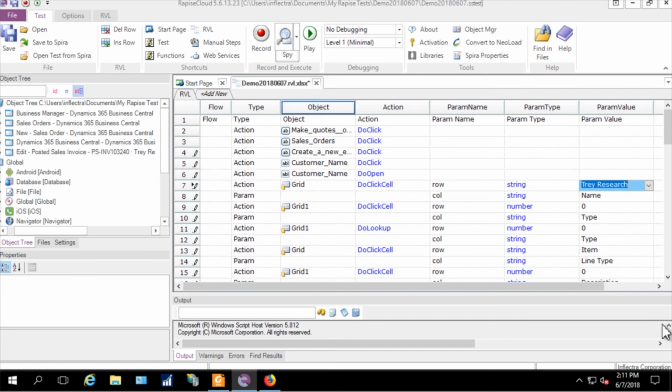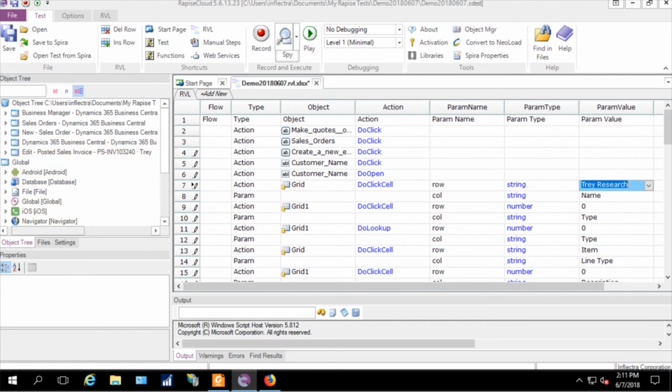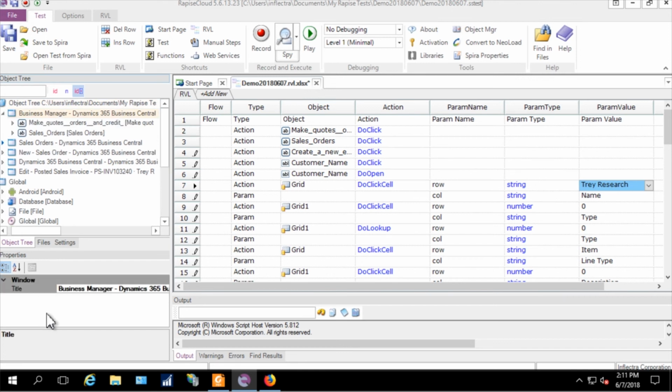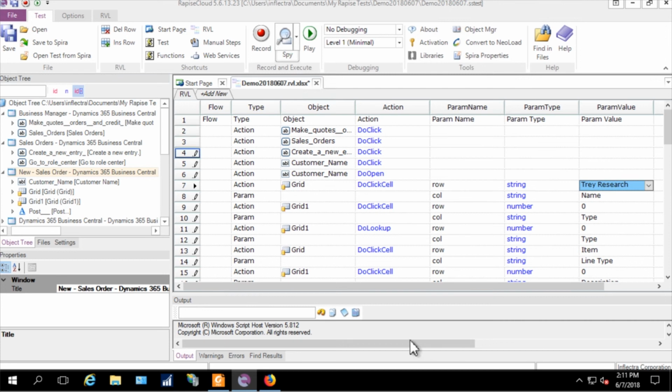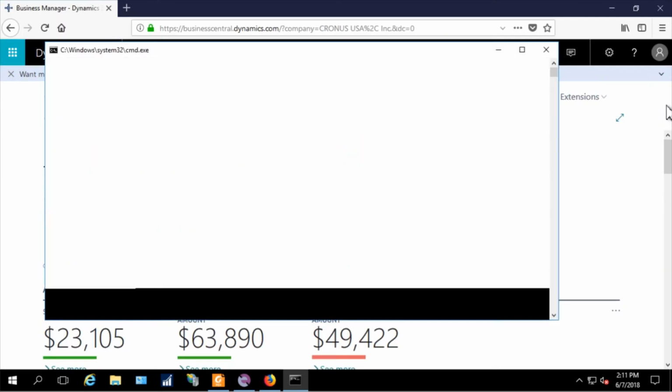All objects that are used here were added to the object tree. It is to the left, and objects are grouped under the window title names where they were captured. Okay, so here we have a simple test. Let's ensure that this test can be played back. So what I'm going to do is press play and see how it works.